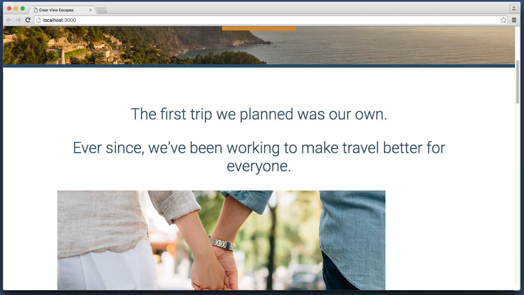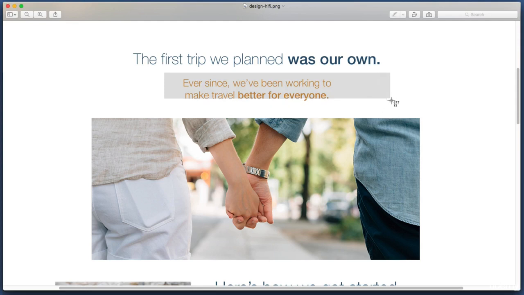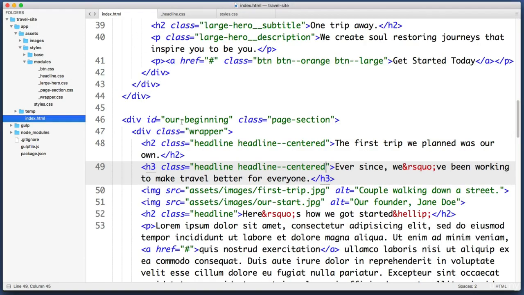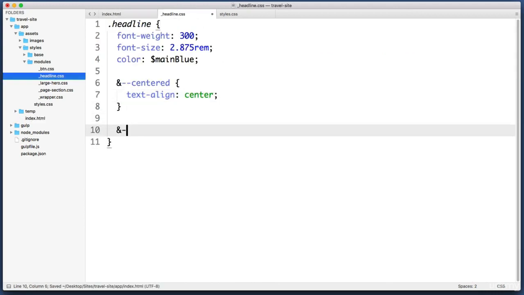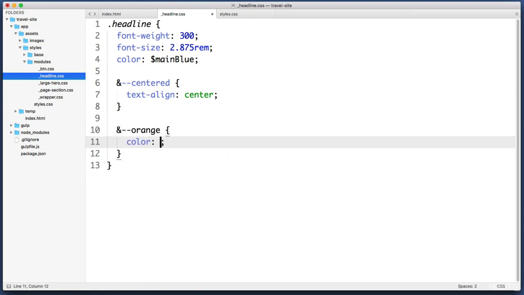Perfect. And if we look at our design file, we see that the second headline should be orange. So in our HTML, let's add another modifier class on this element named headline--orange. And then in our CSS file, we can create another modifier rule, --orange. Color should use our main orange variable.